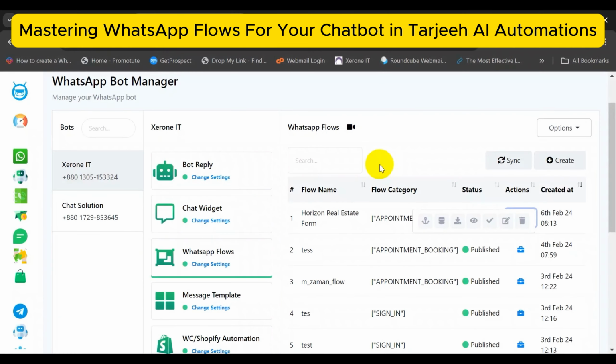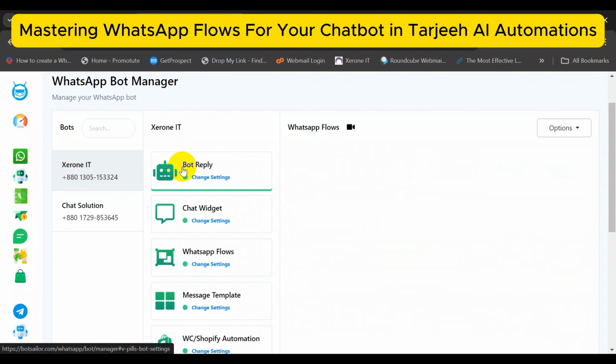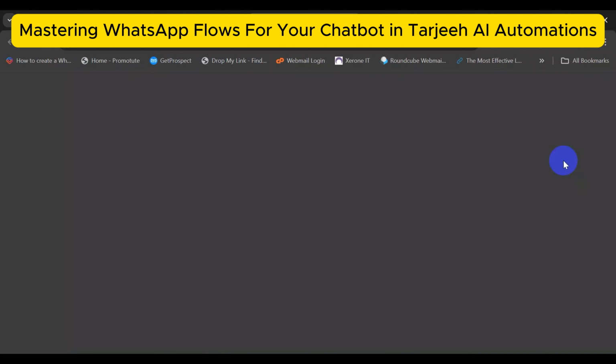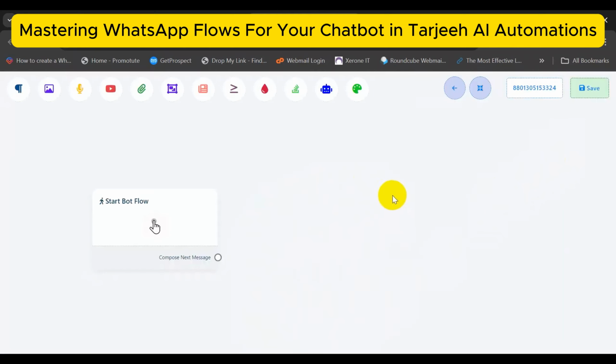Now that your form is ready, you can use it in any other bot you create. So let's go to the bot reply page and click on create button to create a new bot for your real estate business. Now that we're in Visual Flow Builder, I'm going to make a complete bot from start to finish, showing you how you can also easily create your own chatbot for your business.